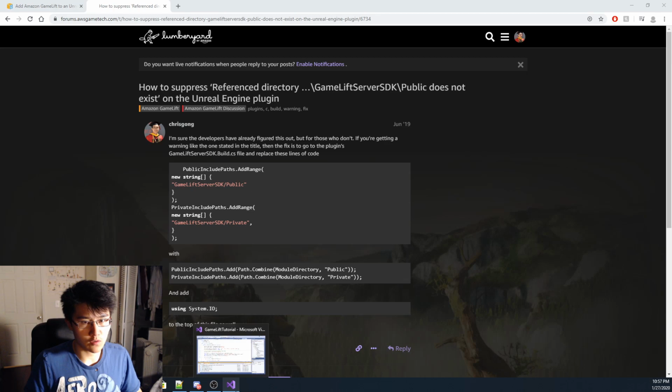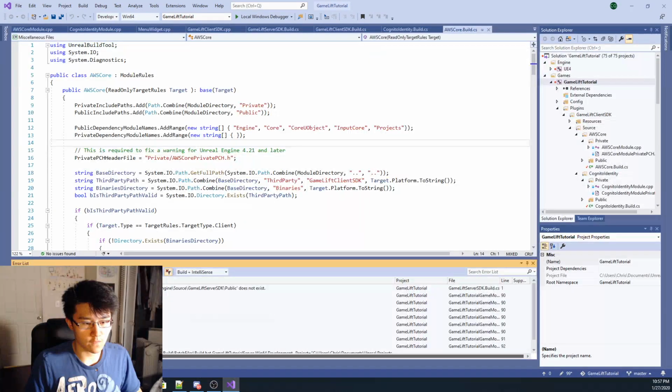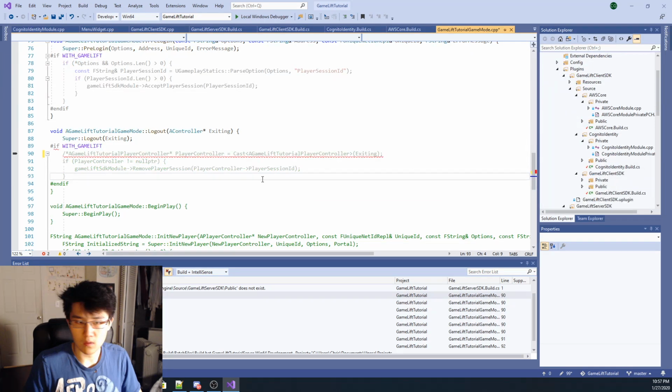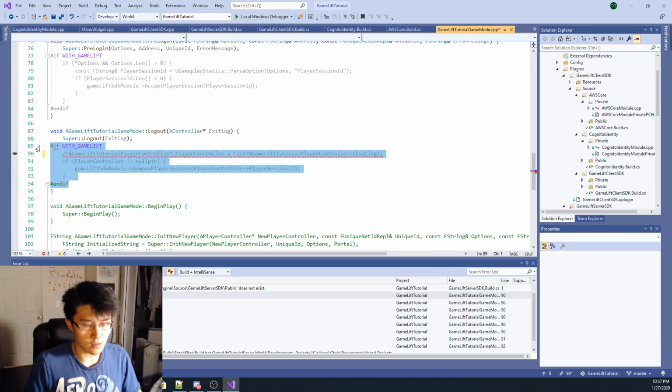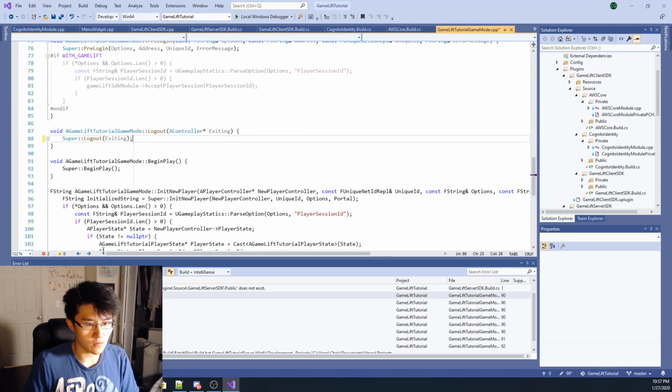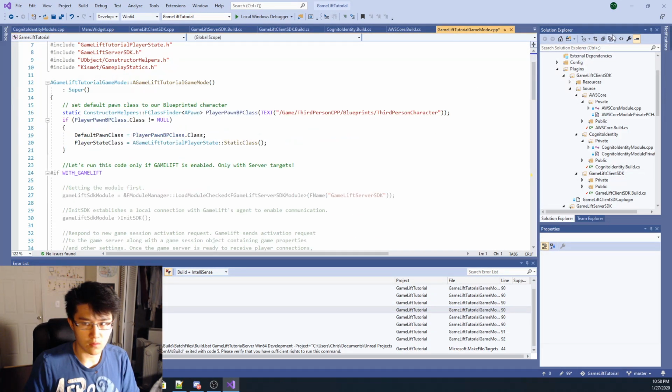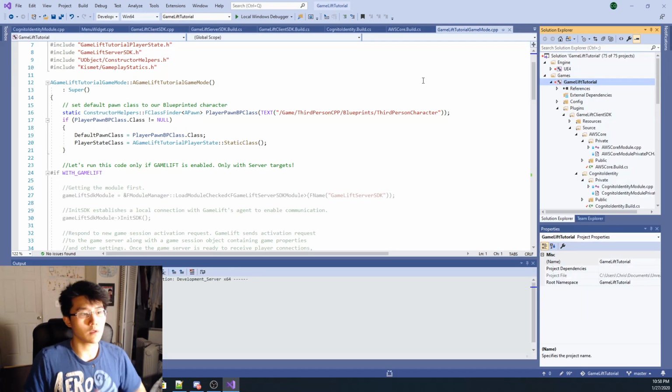Okay, so oh, okay, I see. This is some old server code. Let me just get rid of... I think I can honestly just get rid of this stuff. I don't need that one. Cast... Let's build again.